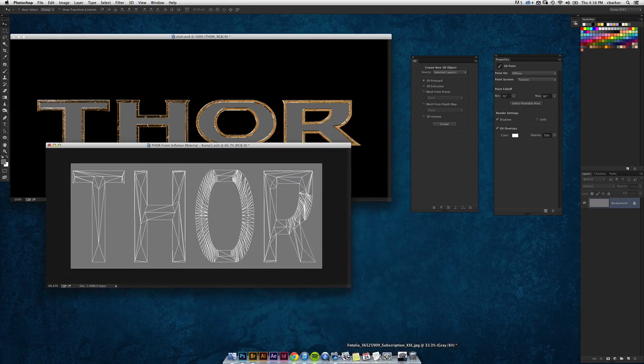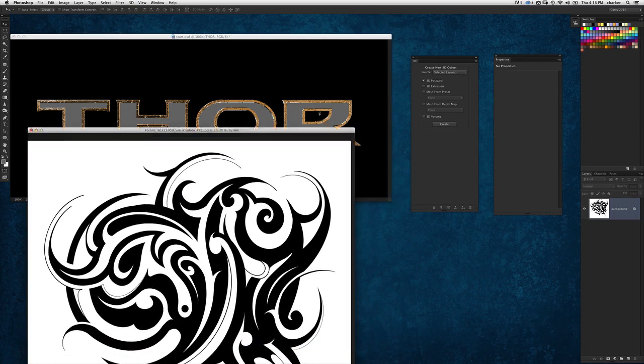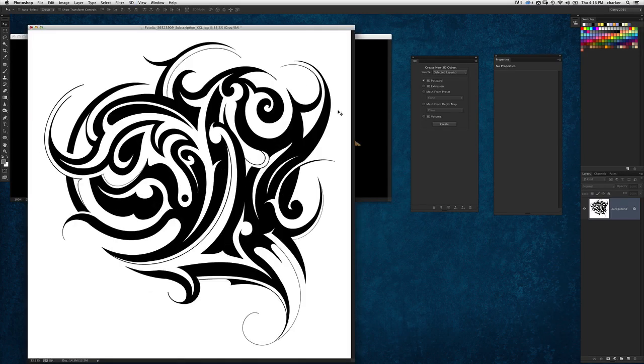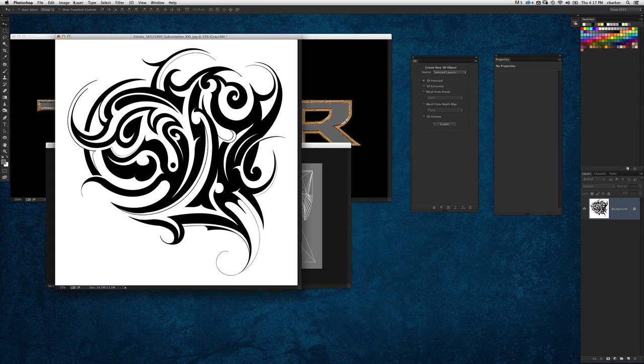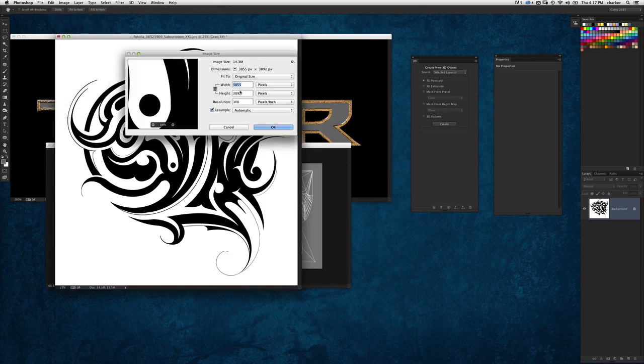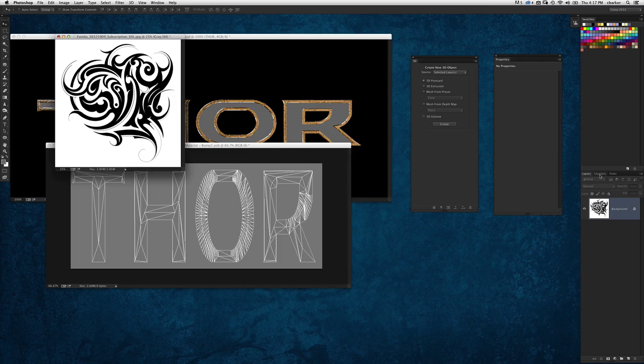Now we're going to introduce another graphic. I have here this kind of cool swirly graphic. It's a simple stock image of a swirly graphic. I'm actually going to size it down a little bit. It's a little large. There we go. I'm going to go ahead and extract it.